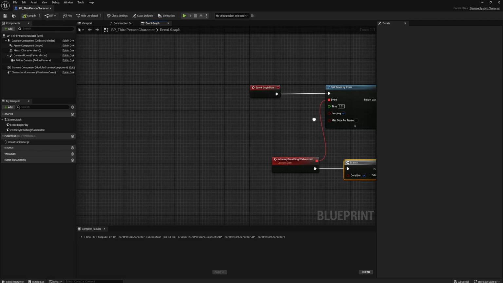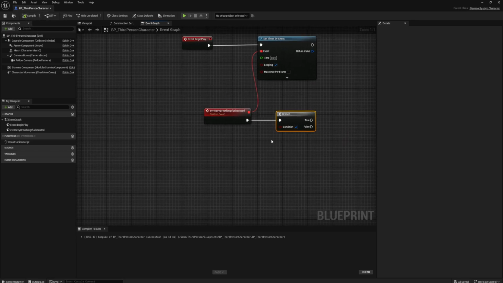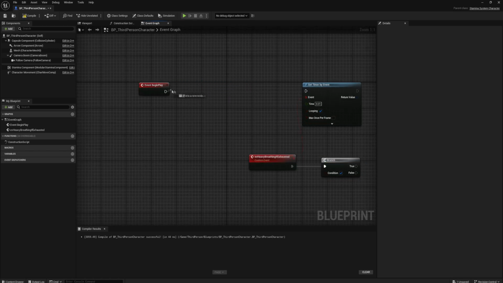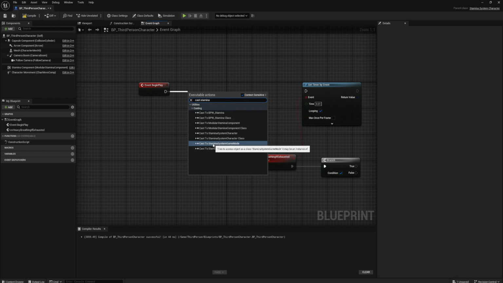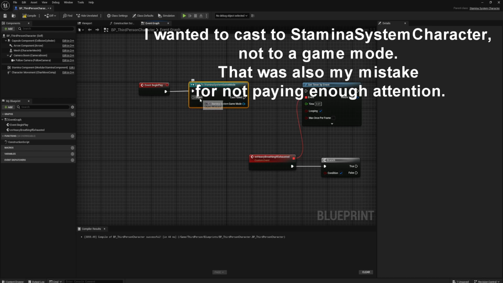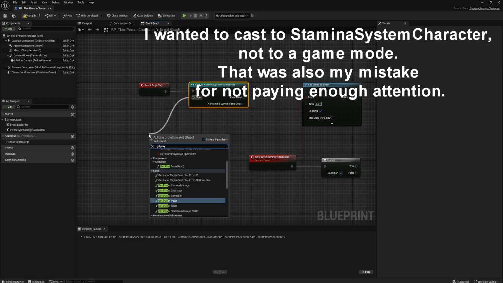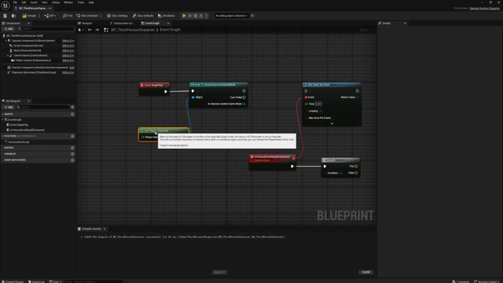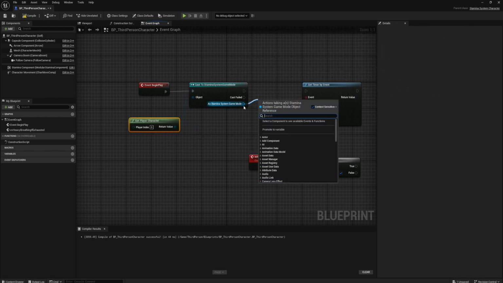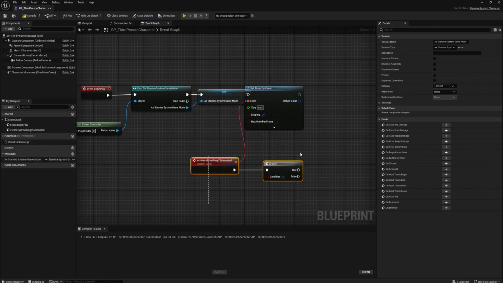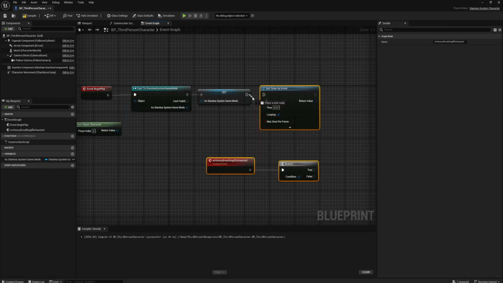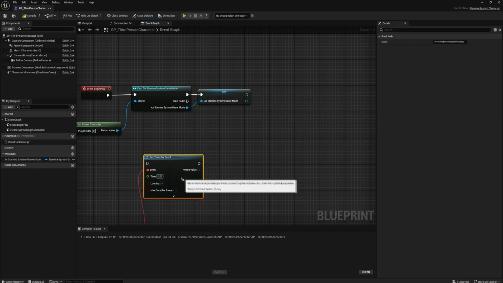not, and we need a reference of our is exhausted property. So we need to cast to our stamina system character in order to get the stamina component reference, and then our is exhausted boolean. So cast to stamina system game mode. Then for the object, for the reference, we are going to type get player character, and we are going to drag from this pin right here and promote it to a variable.